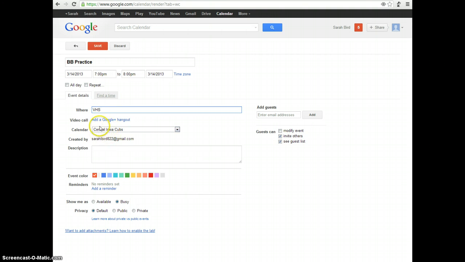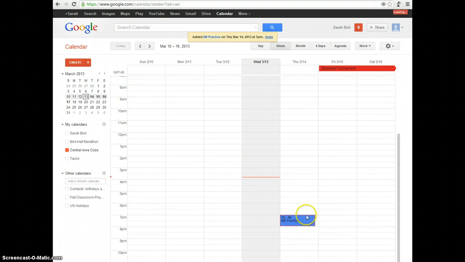And if you do end up getting multiple calendars, make sure that Central Iowa Cubs calendar is always selected. Maybe you want to say, hope to be outside by this date, or pitchers will stay an extra 30 minutes, or whatever. Okay, so now if we want to change the event color because it's practice to blue instead of red, we can. And then say save.